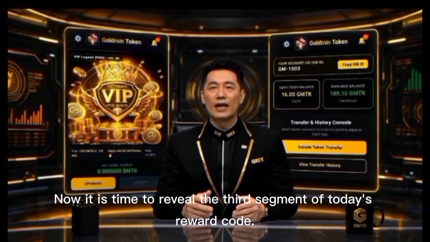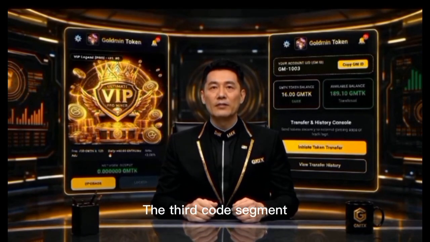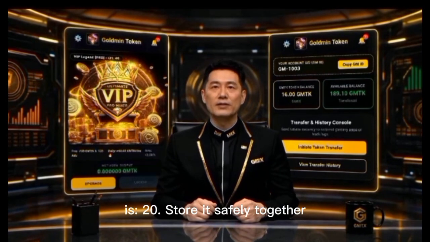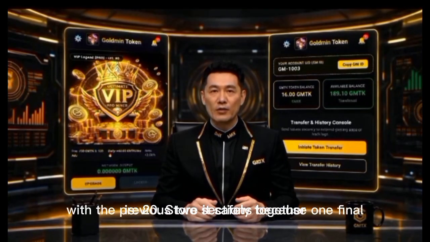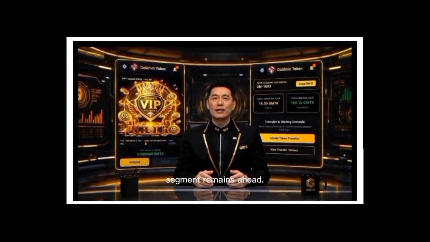Now it is time to reveal the third segment of today's reward code. The third code segment is 20. Store it safely together with the previous two sections because one final segment remains ahead.